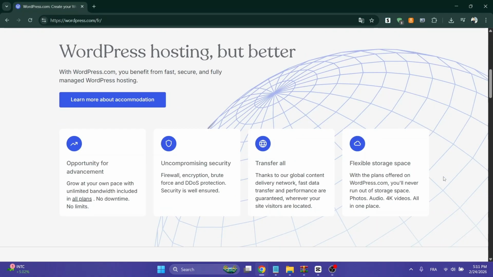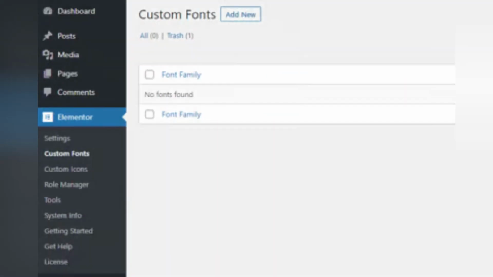Today's quick tutorial is on how to add custom fonts to WordPress using Elementor. If you want your site to stand out with unique branding, this is the fastest way to do it. The steps are simple and integrate perfectly with the Elementor editor.